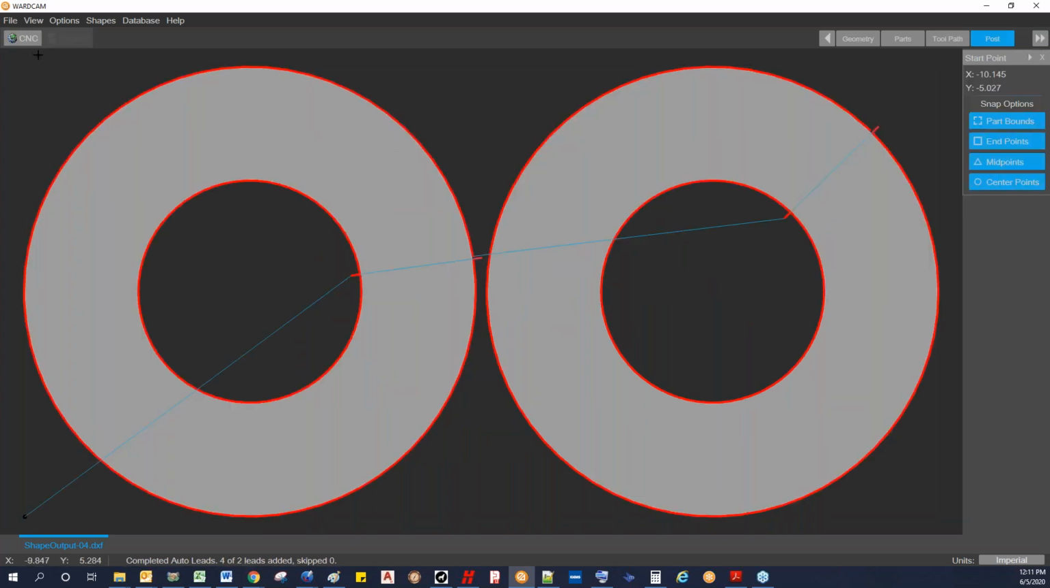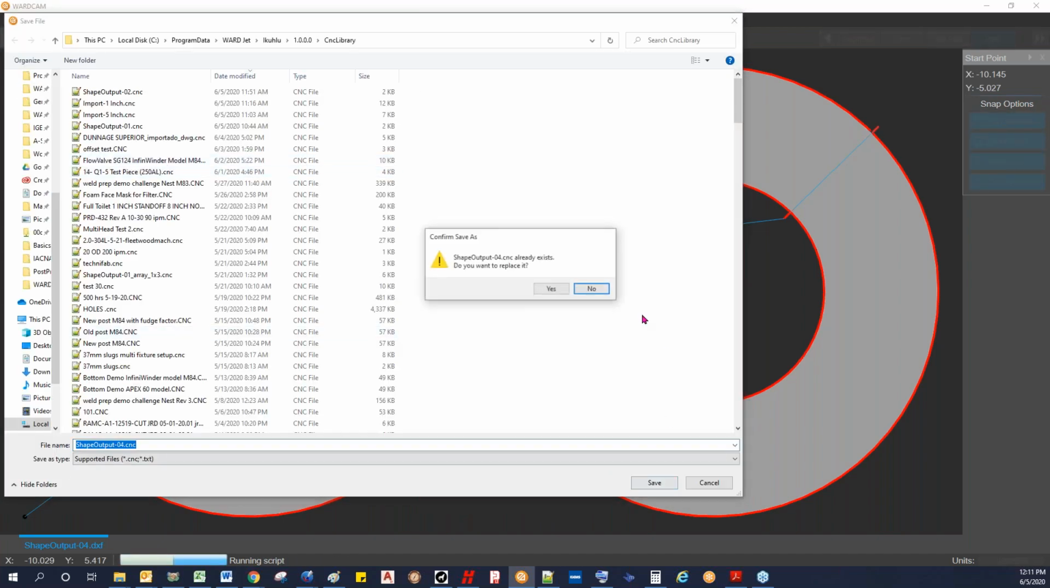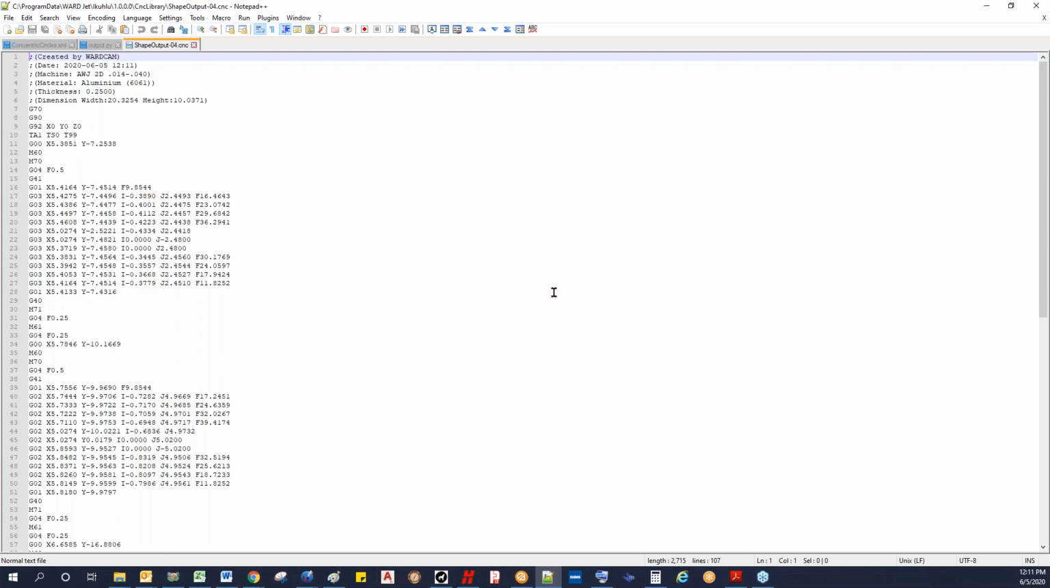And then this screen here, top left-hand corner is where you make your CNC file. Click on CNC and it'll create our code. And if you have the option turned on, it'll automatically open up that CNC file for you. So we do use standard G&M codes, so it's pretty straightforward code if you're familiar with it. And as I said, this code can be customized if you do have somebody else's machine that you want to use WARDCAM with.